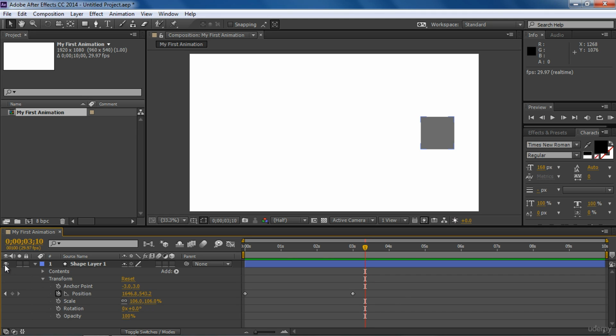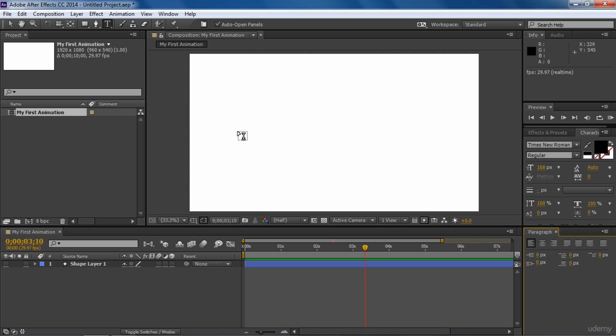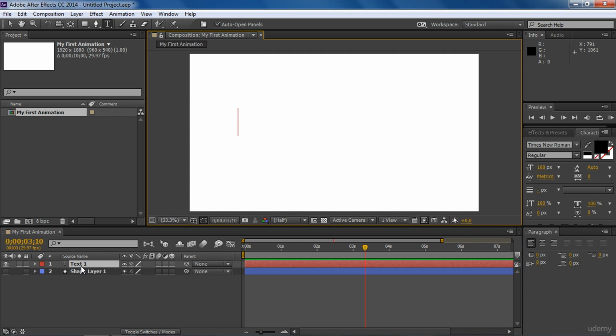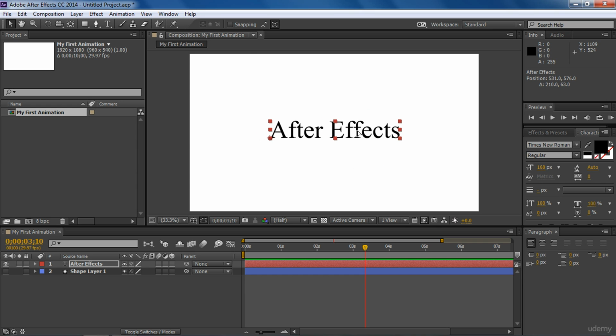So I am going to hide this layer just by clicking on this eye. Collapse it. Take the text tool and click on the screen. Now it has added a text layer on our timeline. I am going to type After Effects. Grab the selection tool. Now let's move it to the center of the screen. We can do it with the Align panel, but for now, I am just moving it manually.